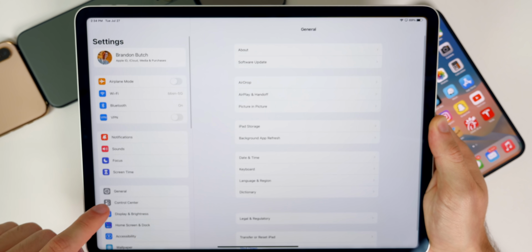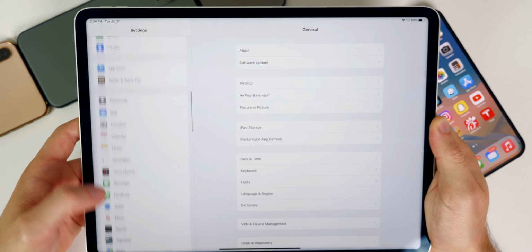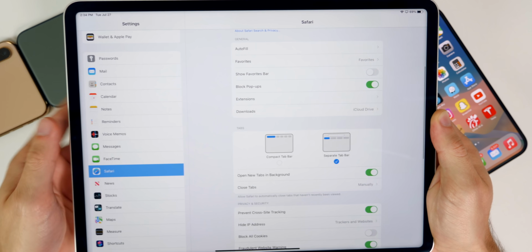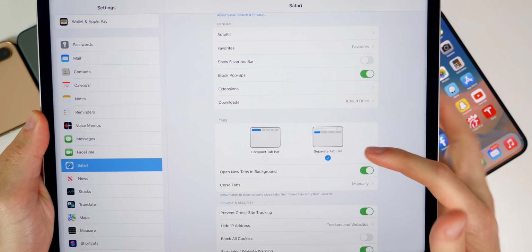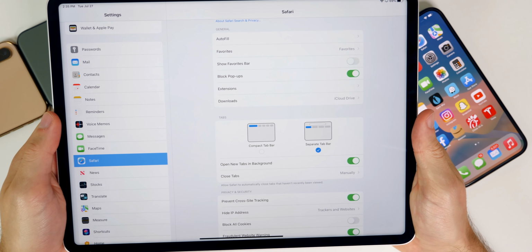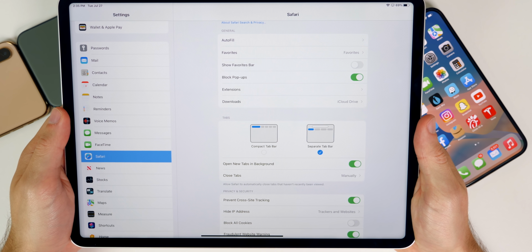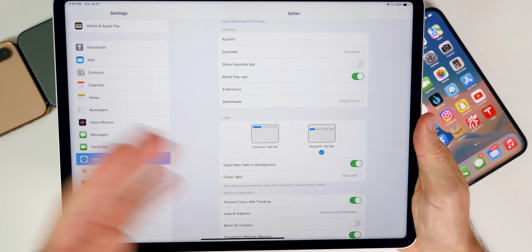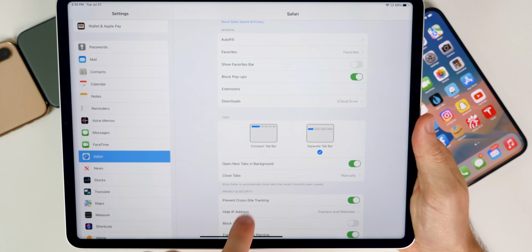So if we go into our settings here and then go down to Safari and then go down to tabs, you can see that you can actually change this from the compact tab bar to the separate tab bar right there. So you have the option now to change how you want the overall UI of the tab bar and really all of Safari to look on iPadOS.